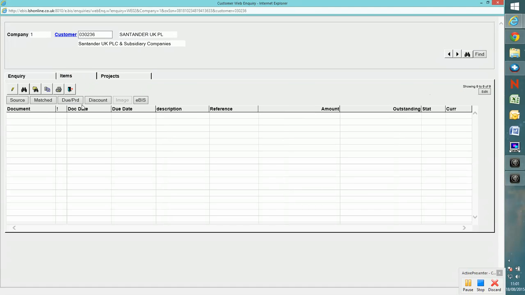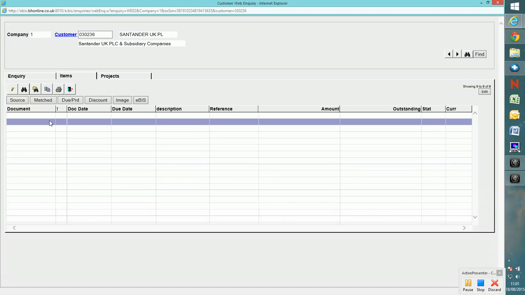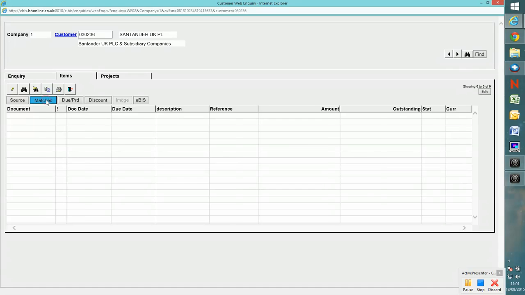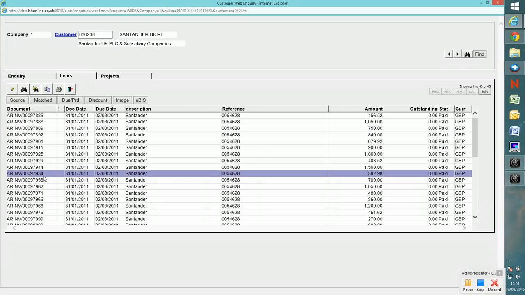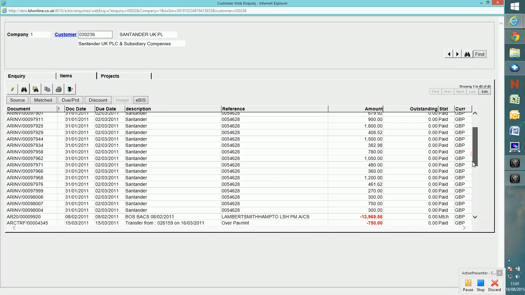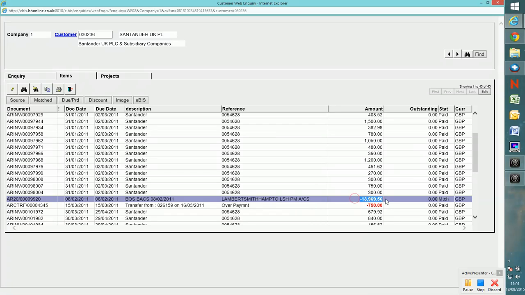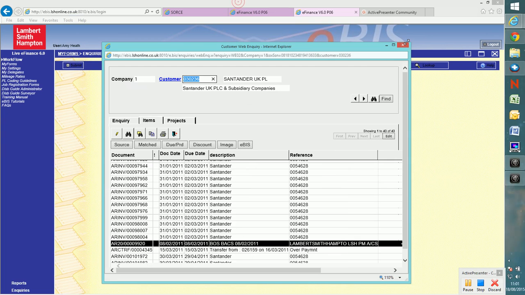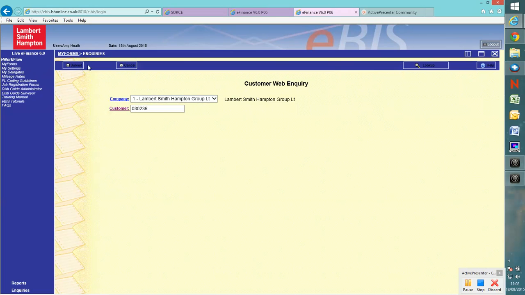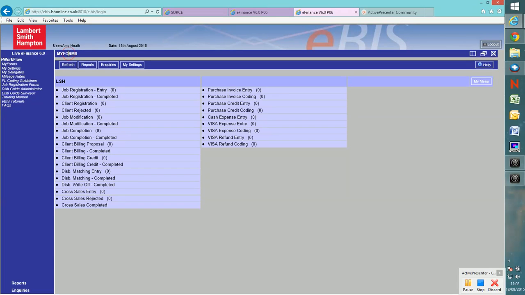If you click on items, you can see this is actually empty at the moment, but if you click on matched, you can see that quite a few invoices have been raised. You can see by these lines with the red figure, which is minus, which have been paid. But if you are happy with this client account, just take this number down, minimise the box, and then close it.